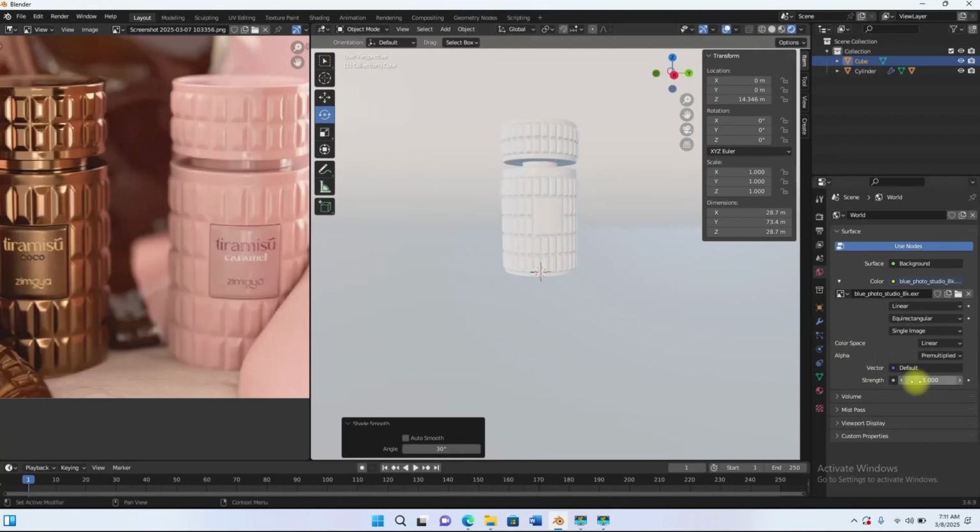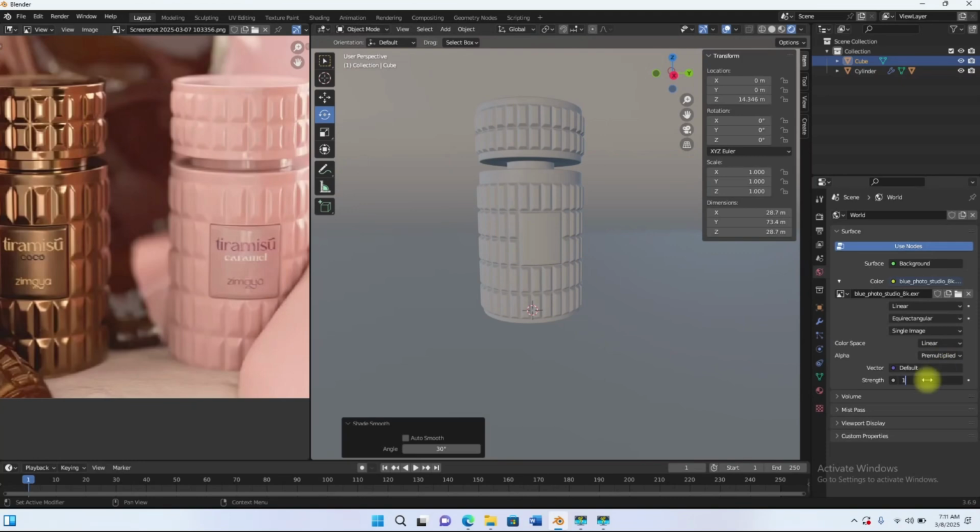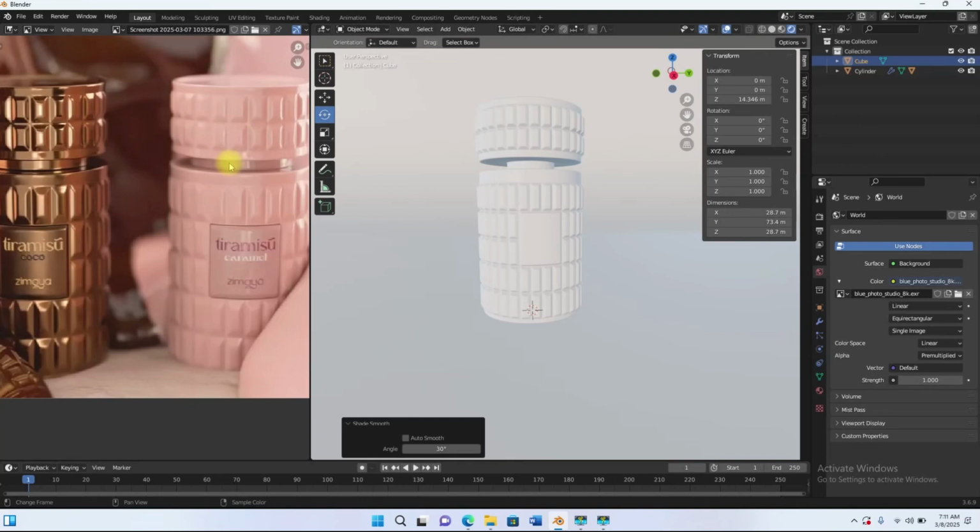But also, if you do not want the intensity to be too much, you can just bring this down so that we just have a little bit of that light in this. Okay, so let's quickly, I'll take this to 1 first. Let's quickly set the material.